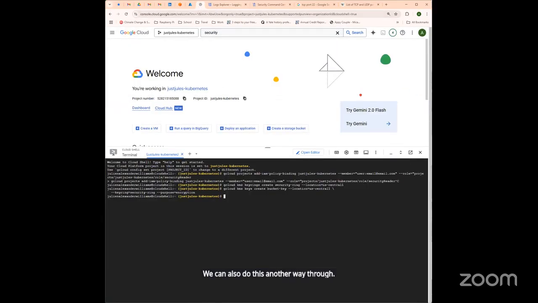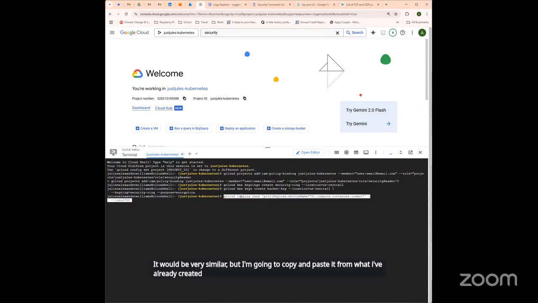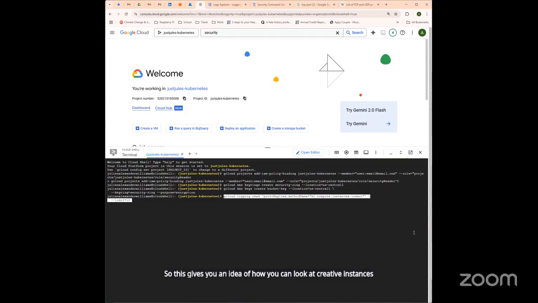It would be very similar, but I'm going to copy and paste from what I've already created. So you see gcloud logging read, single quote, protoPayload.methodName equals, quote, v1.compute.instances.insert, backslash, limit equals 10. So this gives you an idea of how you can look at created instances with the query filters that you're looking for.